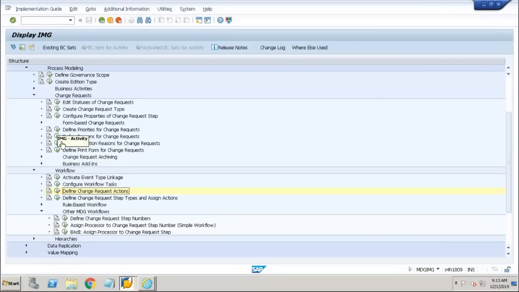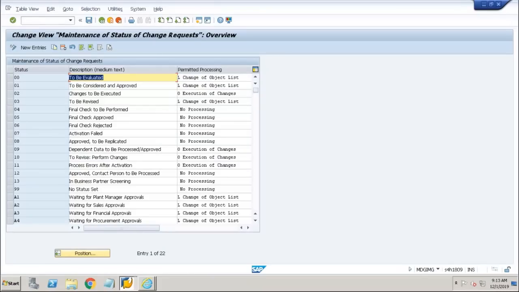Now, out of this, the most important thing is the edit status of the change request. These are the statuses which are delivered by standard, and we should never ever change the values of permitted processing of the statuses. Now what does it specify? What is the permitted processing? When the change request gets the status, say for example, final check to be performed.